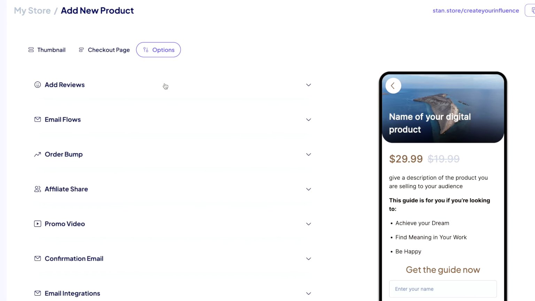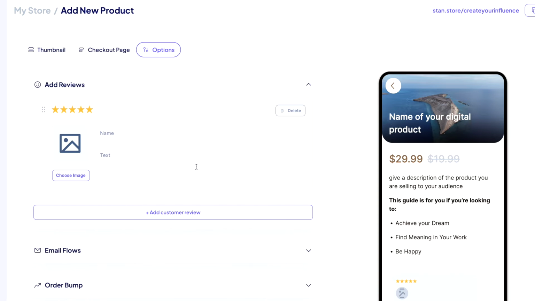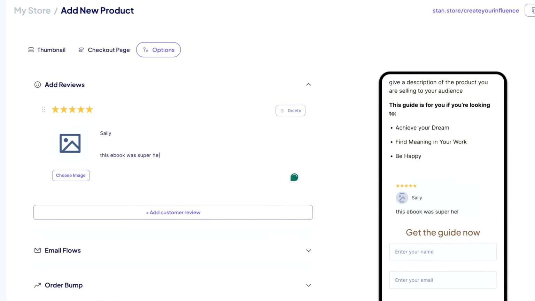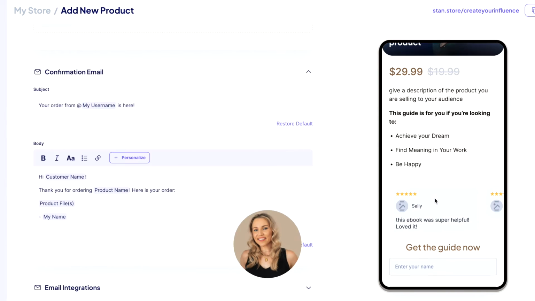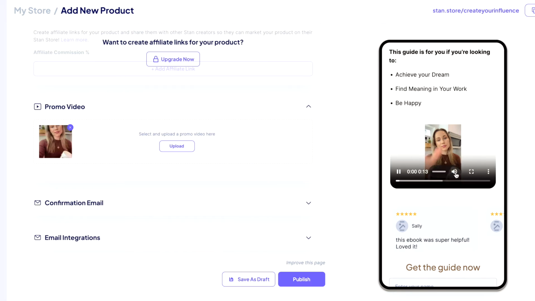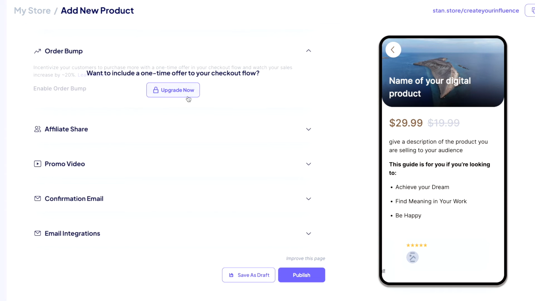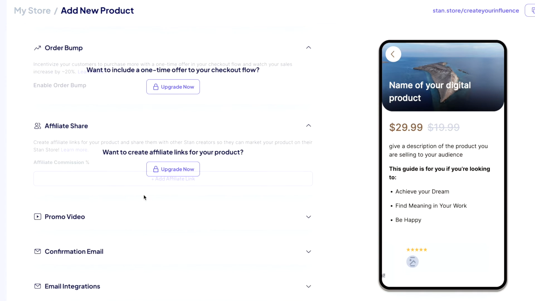In your options section, you can do a lot of things such as include some reviews on the page for your buyers to feel more confident in their purchase, add them to your email flow once again. You can customize your email page, add a thank you video if you wish, as well as some other features like an order bump, which you can unlock on the Creator Pro plan.